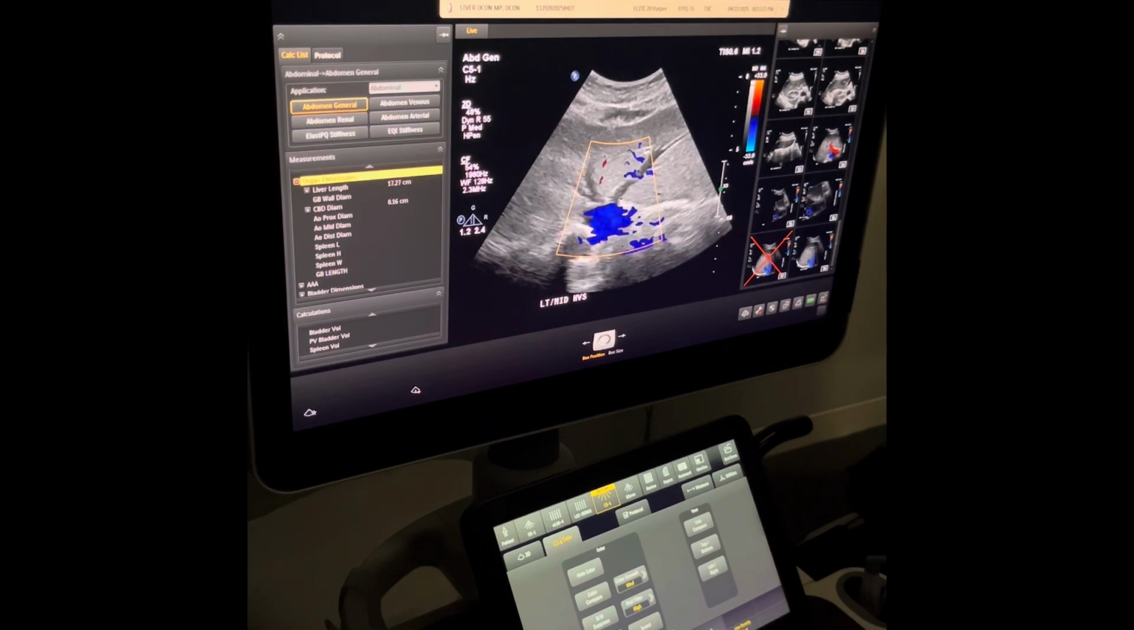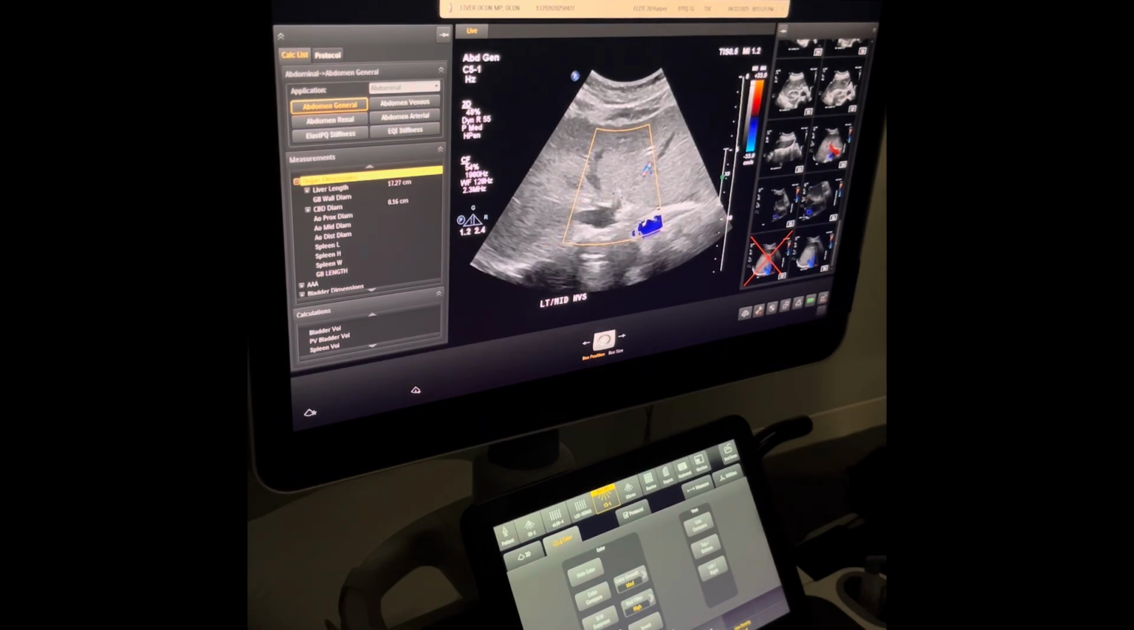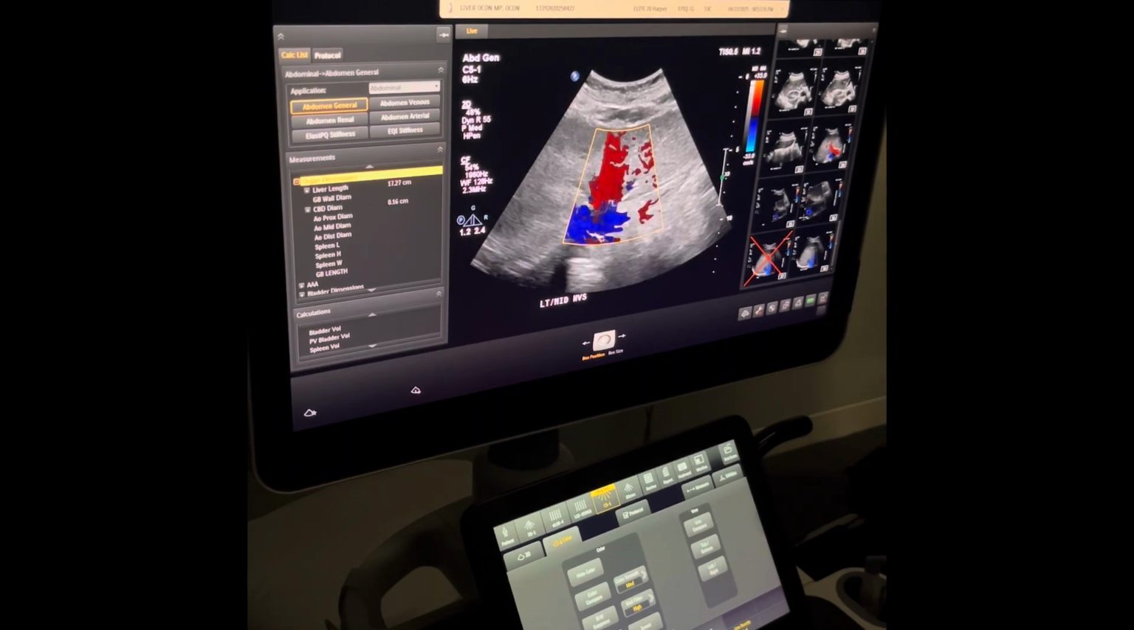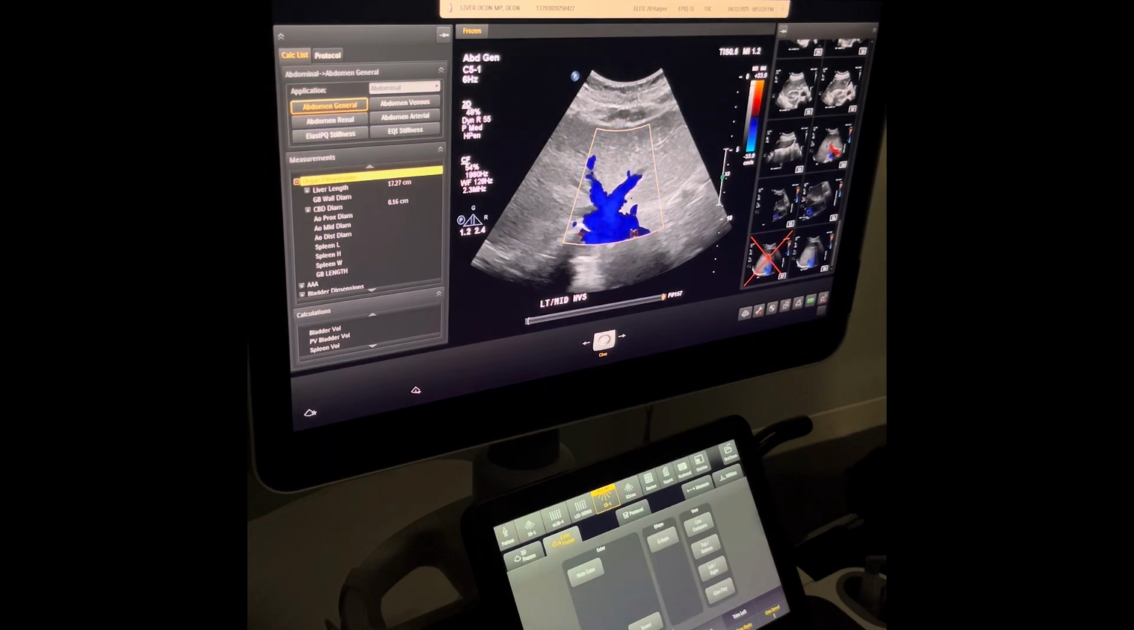So again, I'm sweeping down. So here we can see our mid coming in. And our left. I'm going to turn down gain a little bit. And there we have it.